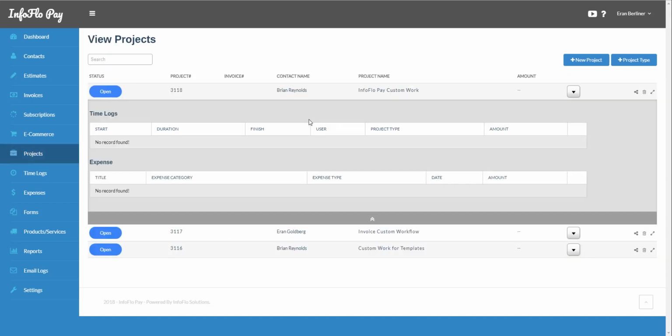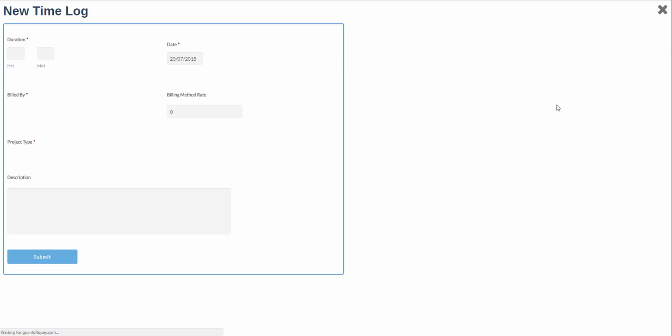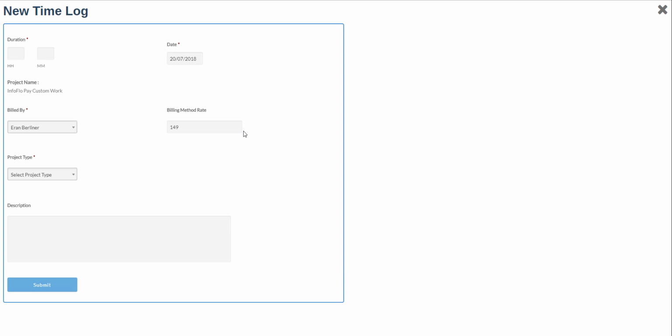So let's go ahead and add a new time log. Click on Create Time Log. This will load our new time log form. Let's put a duration, say it's an hour and a half. You can see that it knows to pre-fill my name because I'm the user that's logged in. You can also select other users and it'll pre-populate their billing rates. So let's go back to my name.